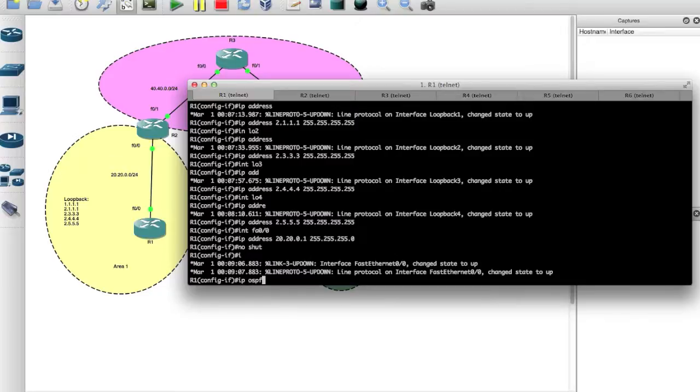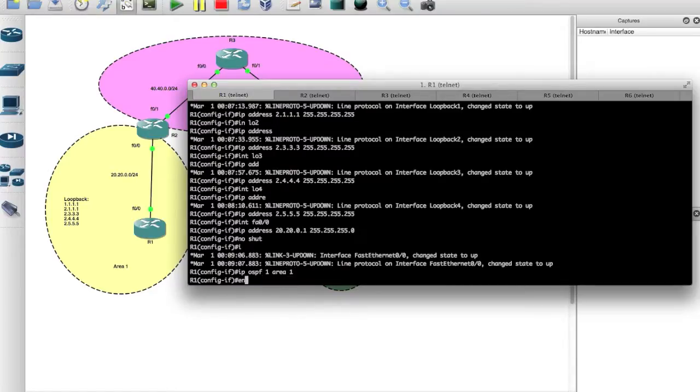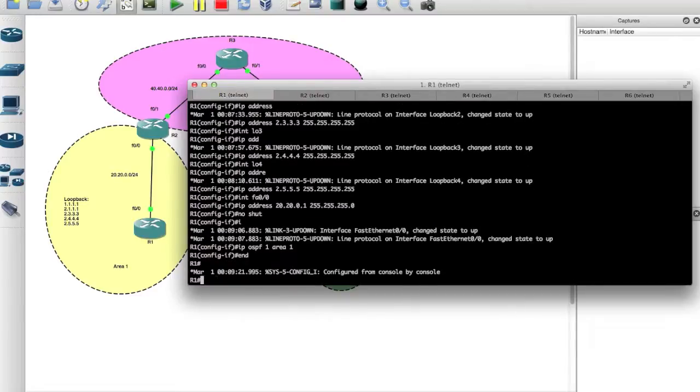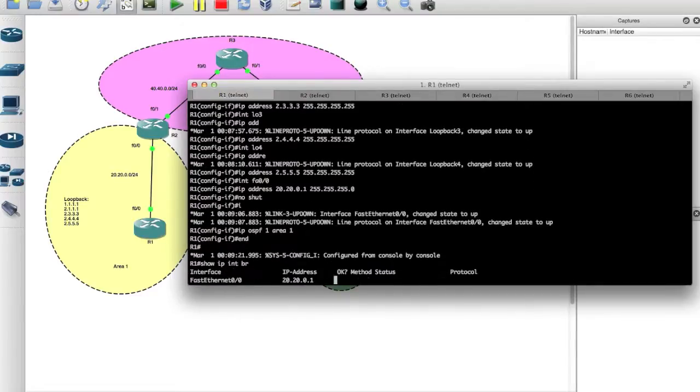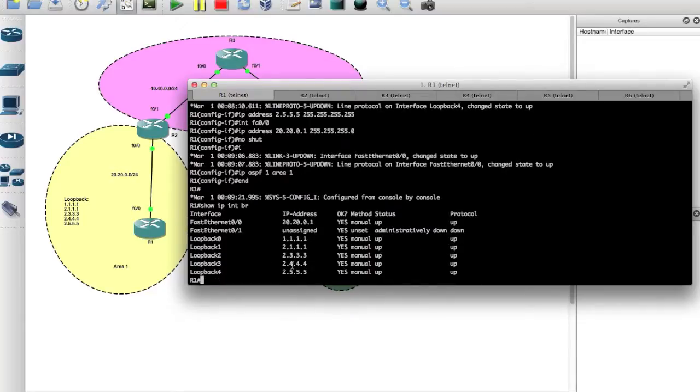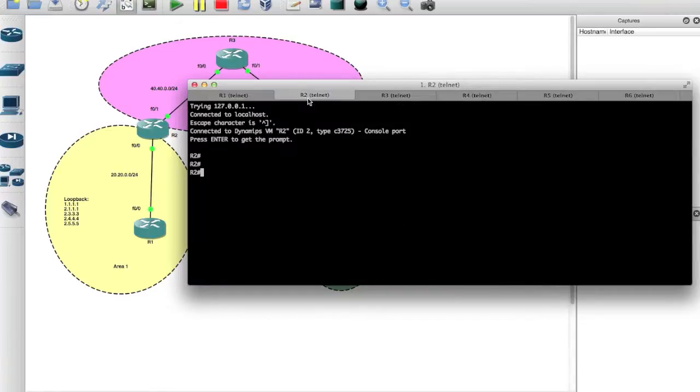IP OSPF 1 area 1. We'll go ahead and end this to show IP interface brief, and it'll give us all of our loopback addresses and our IP address on FA0/0, 20.20.0.1. Loopback 0 is 1.1.1.1, then 1.2.3.4. These are our routes. Okay, looks good. We'll jump on to router 2.